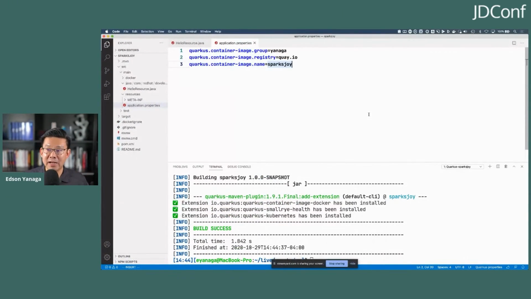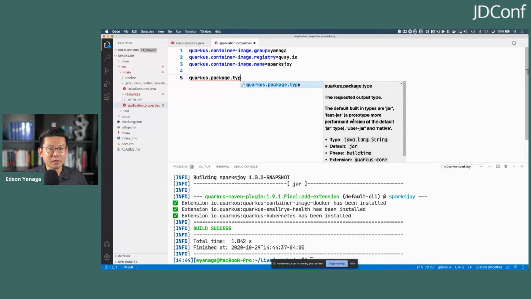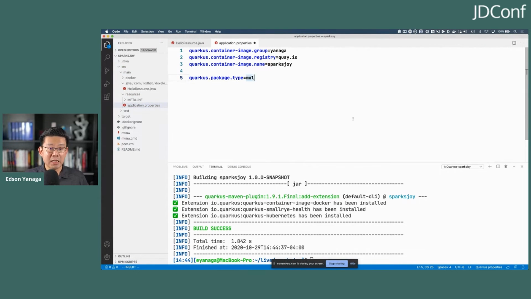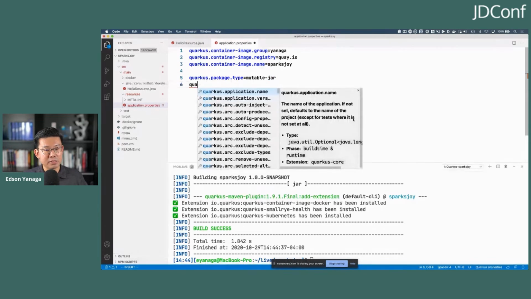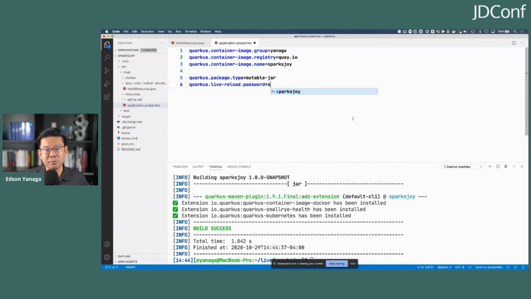We have to go back here to my IDE and type some additional properties. These additional properties are, first, I'm going to say package.type instead of jar. I'm going to use a mutable jar, which will allow Quarkus to update our jar remotely and dynamically. And we also have to say Quarkus live reload feature. The password is going to be SparkJoy because you don't want anybody messing with your application inside your cluster. So yeah, you should pick a better password.